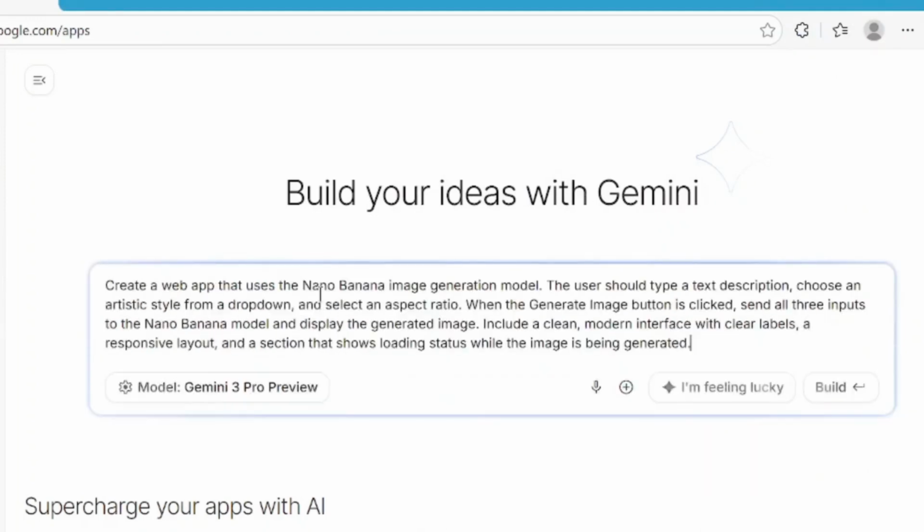Here's the instruction I'm using. Create a web app that uses the Nano Banana image generation model. The user should type a text description, choose an artistic style from a dropdown, and select an aspect ratio. When the Generate Image button is clicked, send all three inputs to the Nano Banana model and display the generated image. Include a clean, modern interface with clear labels, a responsive layout, and a section that shows loading status while the image is being generated. Click Build, and Google AI Studio will construct the entire app for you.